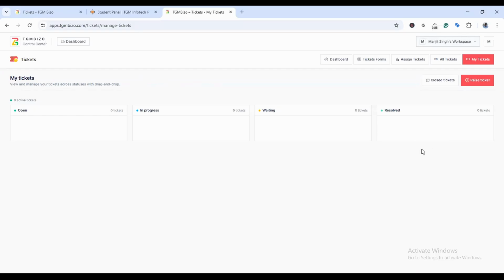Now if you want to use this ticket application, you can directly register on our website, which is tgmbizo.com, and you can use this application for 30 days for free. And if you like, you can directly switch to our paid version. The paid versions are kept at very minimum cost. You don't have to pay per application, you just have to pay by user. Once you pay any amount, you can use any of the applications which we have already launched or are launching in the coming future.